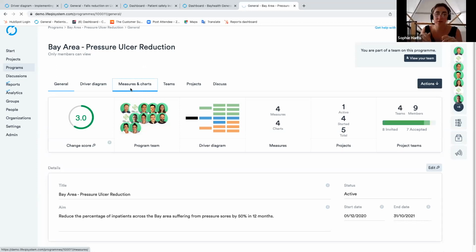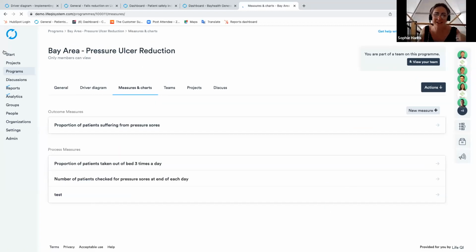Now, while that's loading, I'm just going to take a breath because I've thrown lots of information at you and just check in and see if we had any questions as of yet.